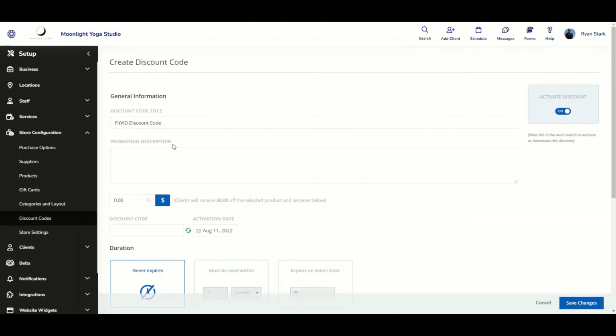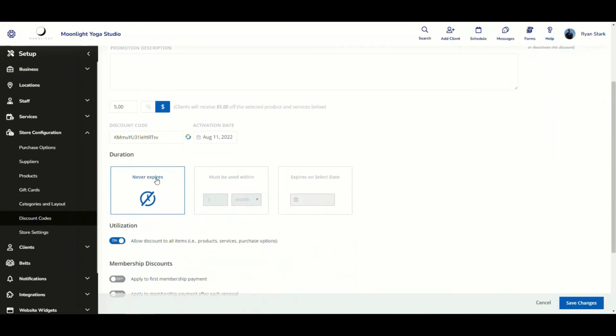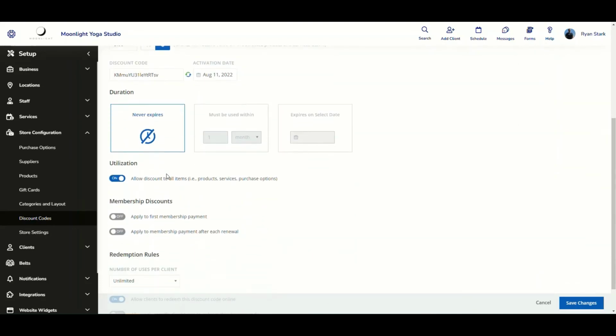Perfect. You can put in a relevant description if you wish, and then you can choose that this discount code will have a monetary value off or a percentage off. So let's say right now I want this discount code to be $5 off. And then for discount code itself, we can go through, we could put in a custom discount code, or we can auto-generate one just as before. So I'm going to auto-generate one. Under duration, we can set up the duration for it as well.